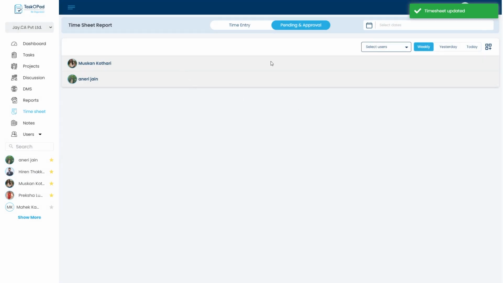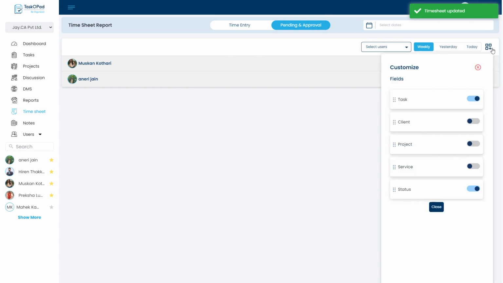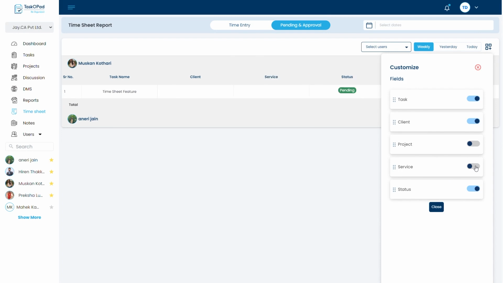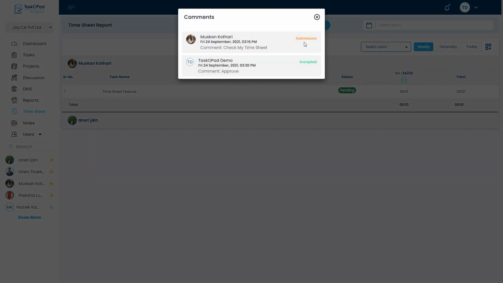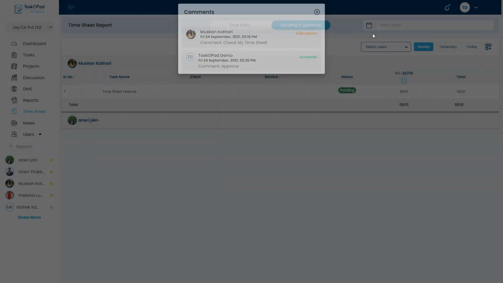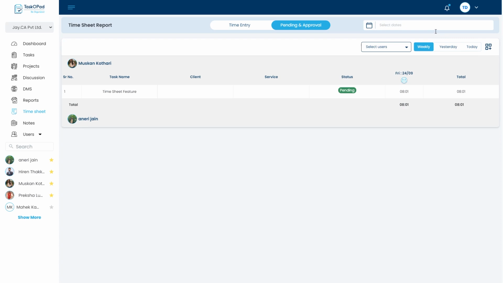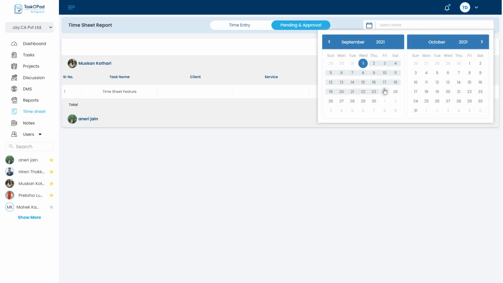Also, we have a customization option where you can customize with these fields. All the comment history will also be available over here, and the senior level can have a look at all the team members who are submitting the timesheet to them on the basis of the date selection.